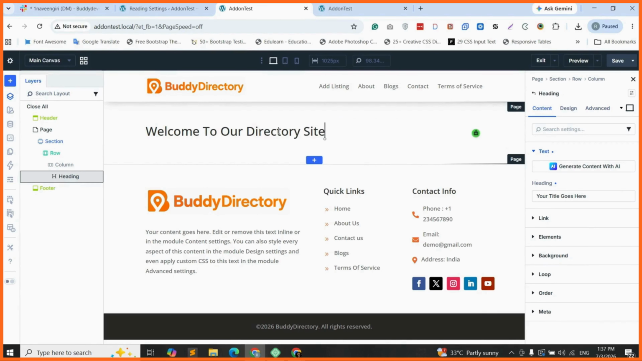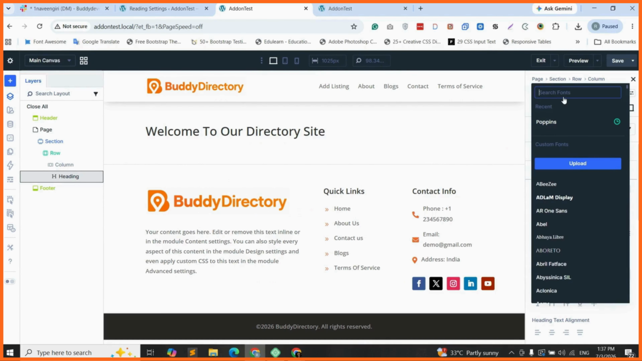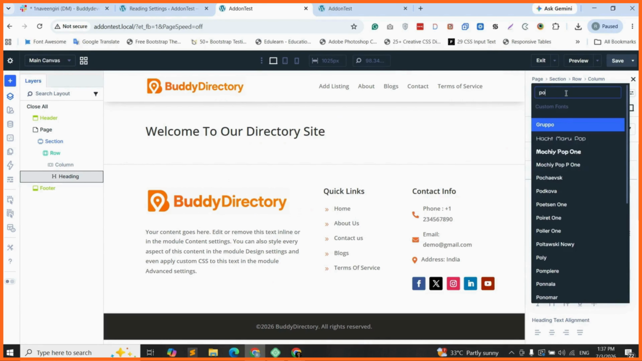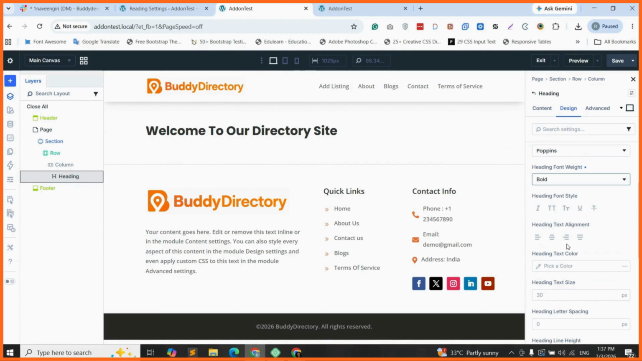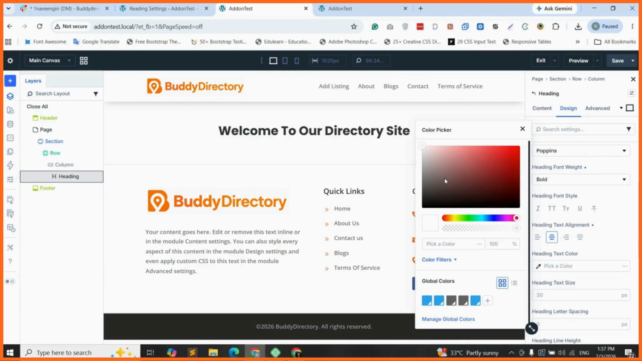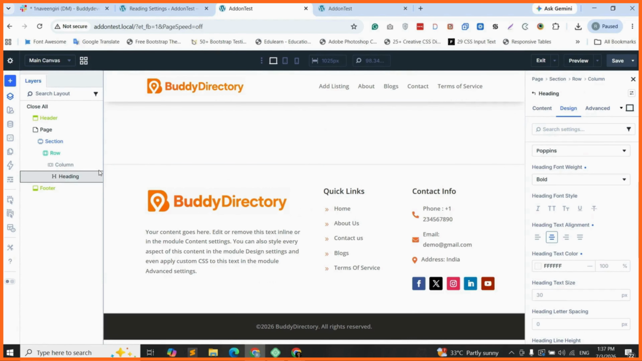Okay, then we come to the design. Click on heading text. Let's keep it H1. We change the heading font from here, searching for Poppins. And let's keep its font weight bold. We center the alignment and we will make the heading text white from here. Now this text is white. We made it white because we will now add a background image to the background of this main section.